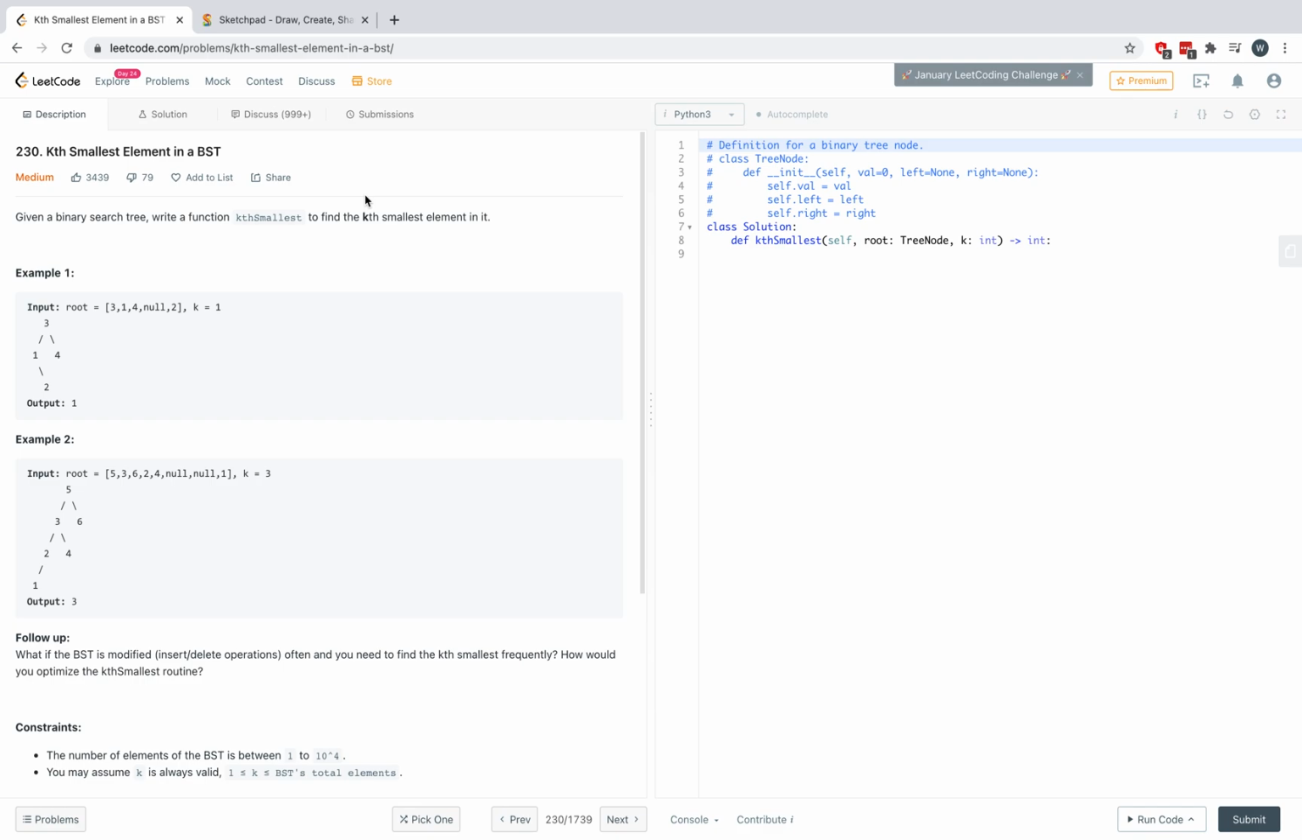Hello, welcome back everyone. Today we're going to be doing Leetcode problem number 230, k smallest element in a BST. Given a binary search tree, write a function k smallest to find the k smallest element in it. So if we were given example number 1, the first smallest element is just 1. And for example number 2, the third smallest element is 3.